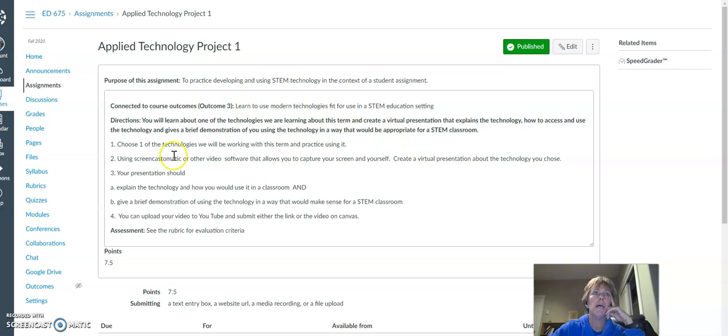Just want to give you a heads up that that one's going to take you a little more time, to be preparing and thinking about which technology you want to use.